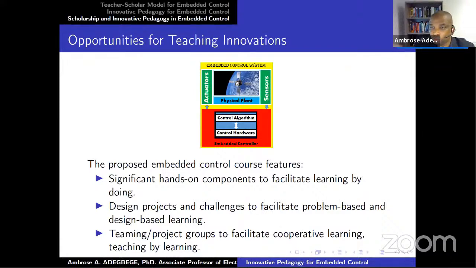You can make students do projects on these different areas, and they will learn more. And then we also have the teaming and project groups that we have. Some of the projects will be in groups.